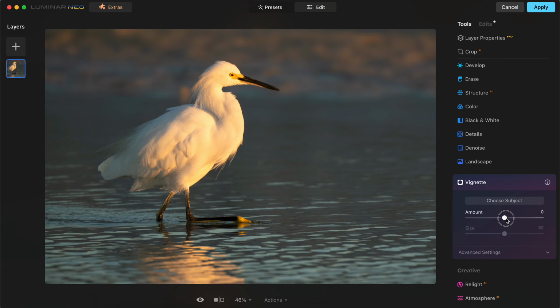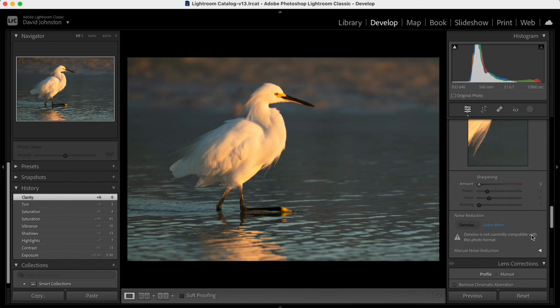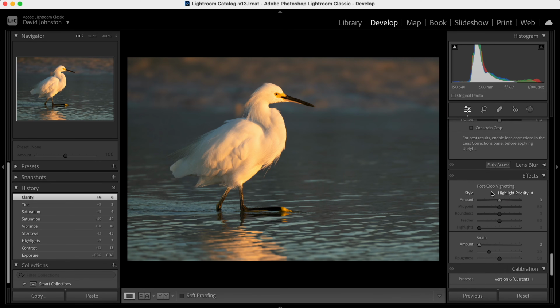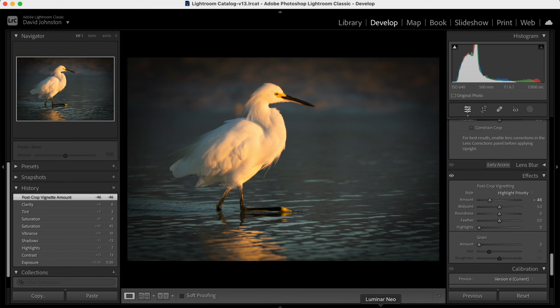Let's add a vignette here to bring more attention to the actual bird itself. So for a vignette, I'm going to slide this down a pretty good amount to about -46. I can already tell this is going to be a major difference over in Lightroom because maybe their numbers are a little bit different, but just to show you what that would look like, if I scroll down to a vignette down here, and I went to -46, that's what it would look like. So we have stark differences already showing up in Lightroom and Luminar with some of these values that we're seeing.